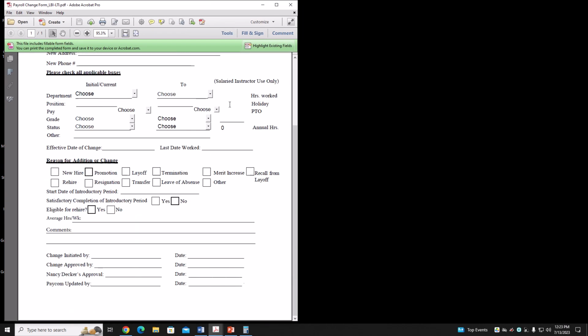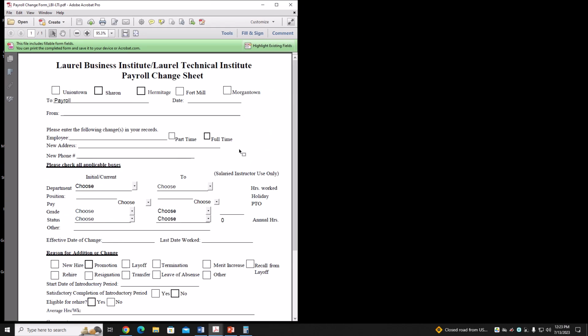And this is what your payroll change form will look like. So the first thing that you do when filling out a payroll change form is choose the location in which you are making the change for. So in my case that would be Uniontown. The date that I am requesting the change, and then the supervisor that is making the change.